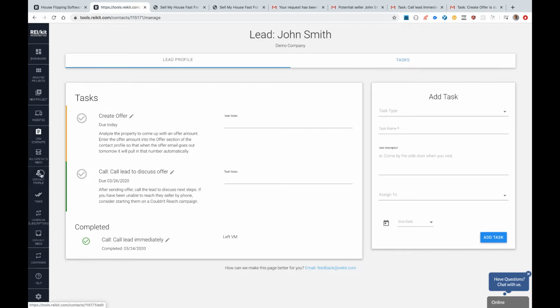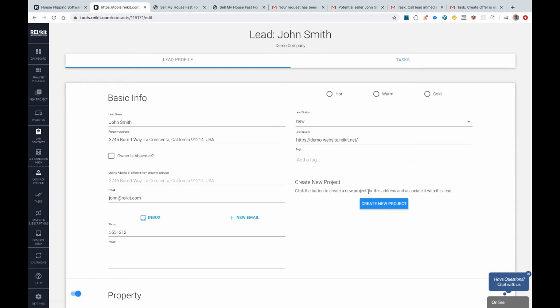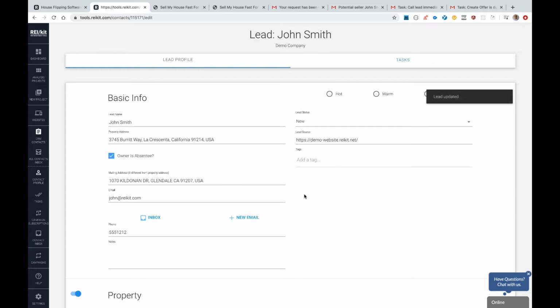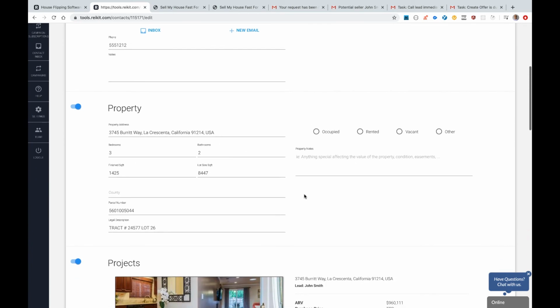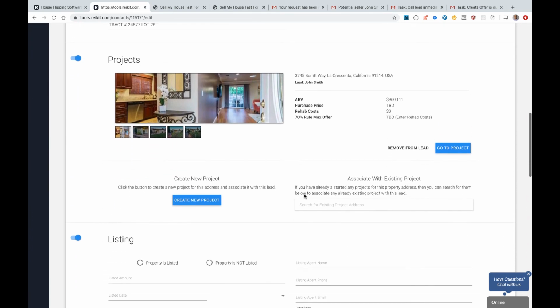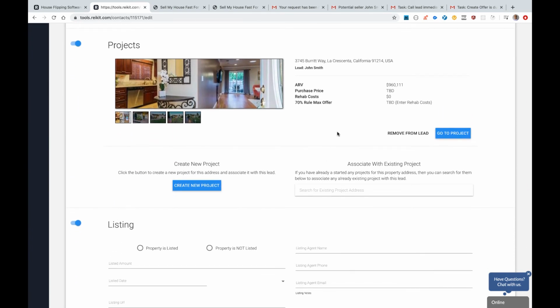To do this, we're going to go back to our seller profile and create a project for the seller's property address. What this does is it pulls in all of the premium data that we have on the property, including our premium comps, so that you can come up with an accurate ARV and an accurate offer amount. After the property data is generated, you'll find it in the project section of the lead profile. To start analyzing the project, just click on the Go to Project button.